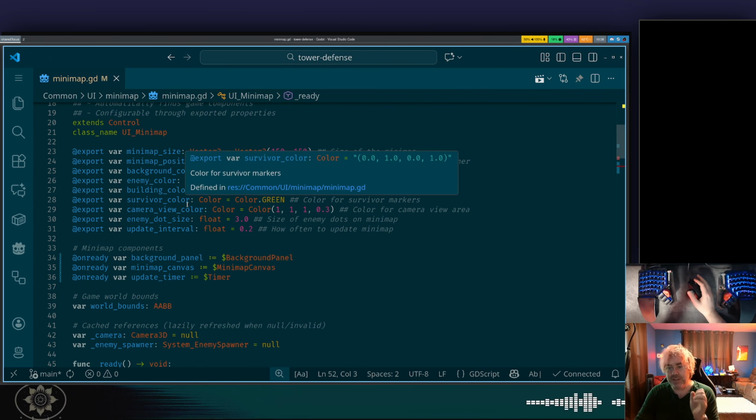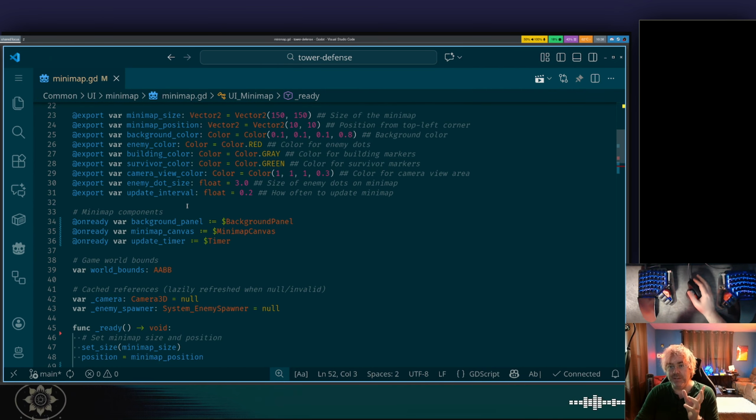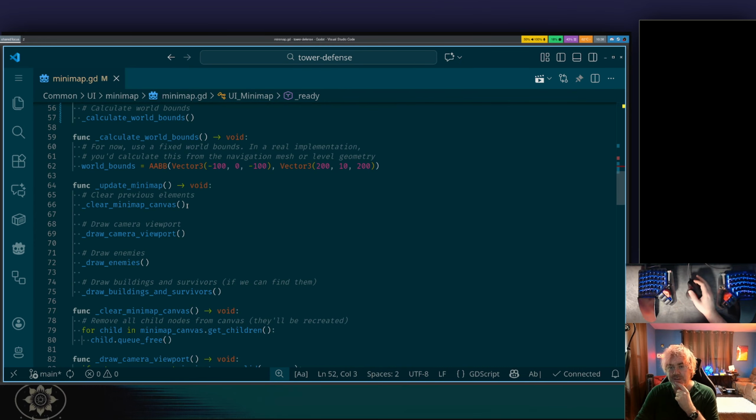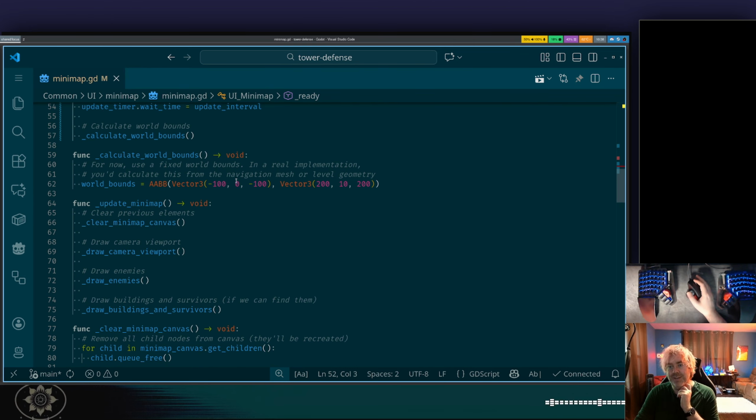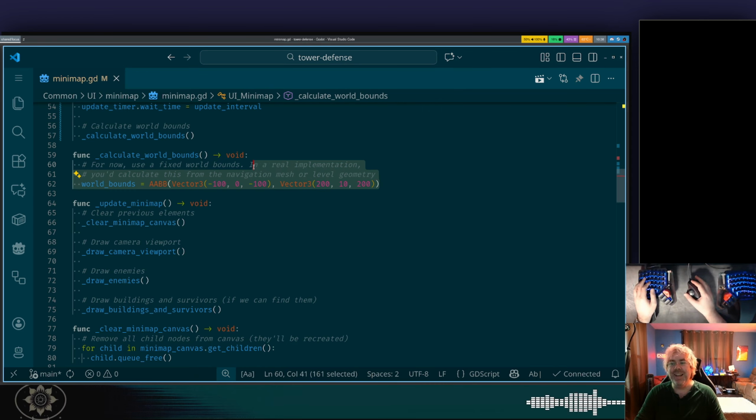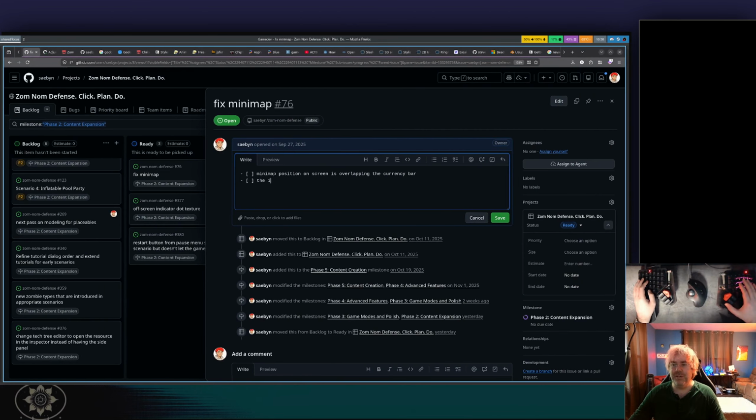So there's a thing that shows where we are looking. Oh. In a real implementation, you calculate this from the navigation mesh. Right, the world bounds. Okay. So we'll add another thing. Calculate world bounds needs to be implemented. Okay.